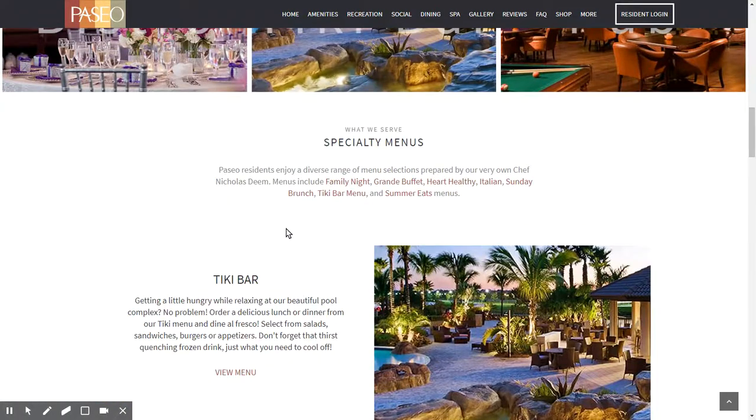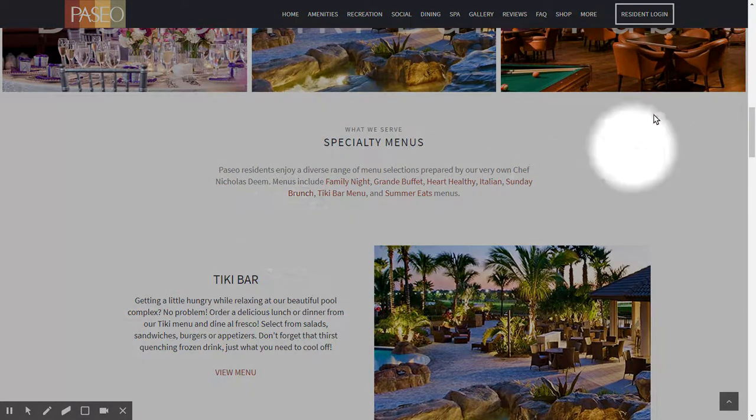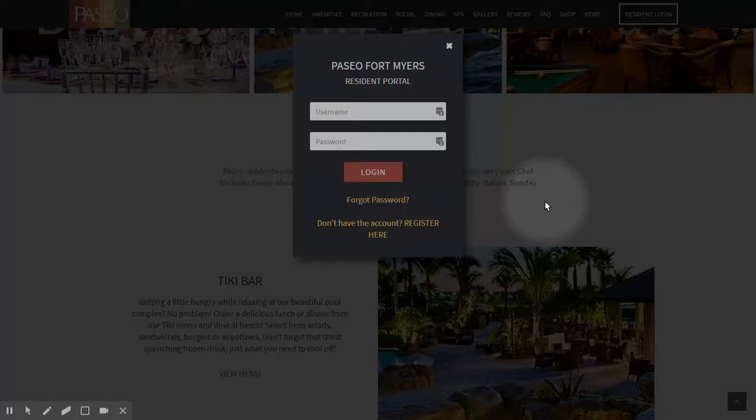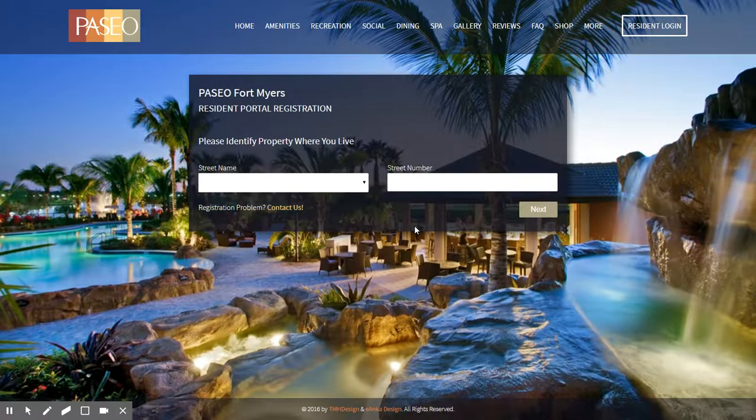So what we've done is, if you look up here in the top right corner of any page, there is an area or a button here that says Resident Login. And upon clicking Resident Login, it will open up a small window. And if you're already registered, it'll ask you for your username and password. If you forgot your password, you can click here for forgot password. And if you don't have an account, register here. So I'm going to go ahead and click register here.